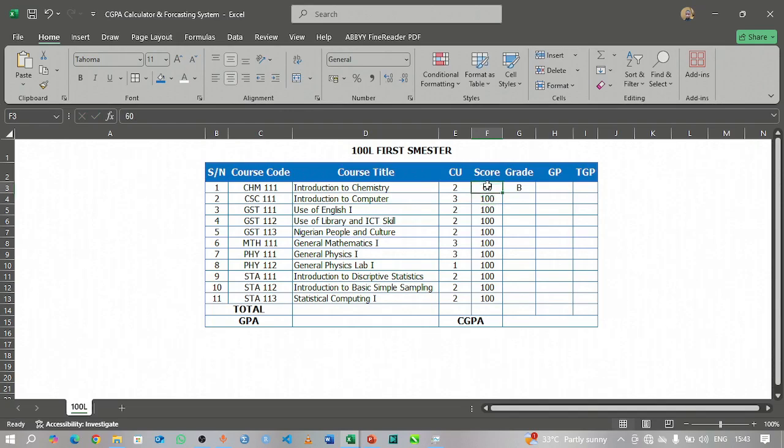But let's say if you have something like 69, you still see what? B. If you have 69.9, it will still be that B. But the moment it enters 70, that is A. See, the formula is working perfectly.